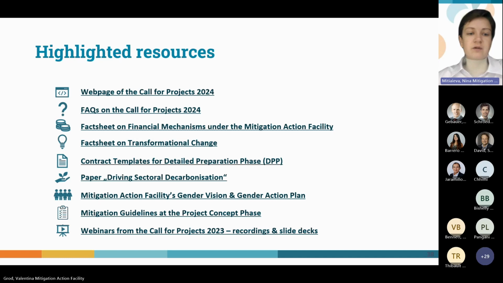And there are also a few additional papers, Driving Sectoral Decarbonization, Gender Vision and Gender Action Plan of the Mitigation Action Facility. Again, Juan David talked about the gender issue. So if you want to understand a bit more on our expectations and goals with regard to gender, take a look at those documents. There are also mitigation guidelines at the project concept phase. We wanted to provide you with support in terms of how to calculate greenhouse gas emissions at this very first stage of the project idea development. So please take a look at the mitigation guidelines. They provide very useful information depending on the sector, how to start, where to start in order to estimate your potential greenhouse gas emission reductions that can be brought by your project.